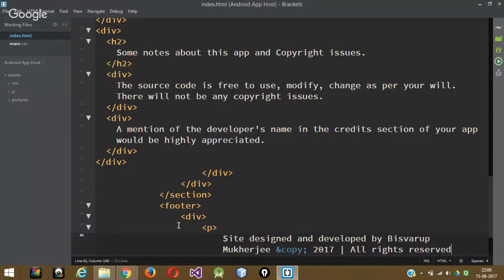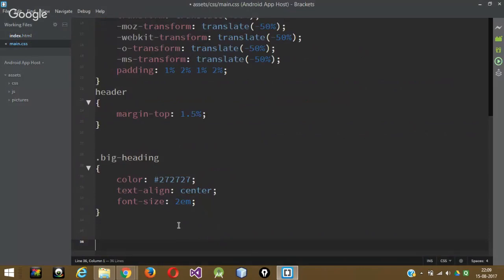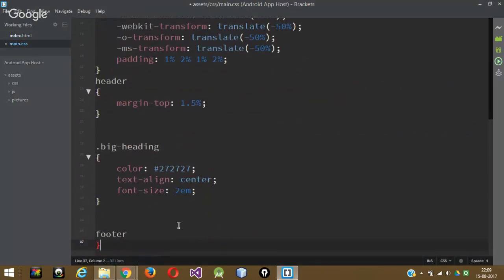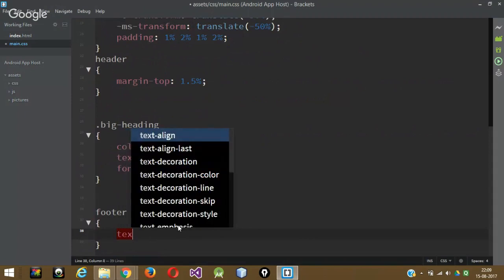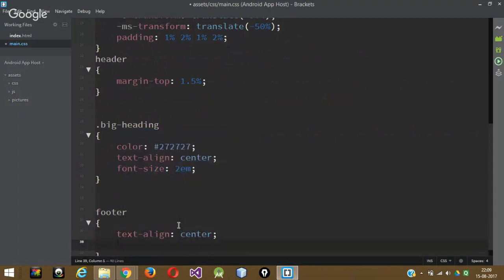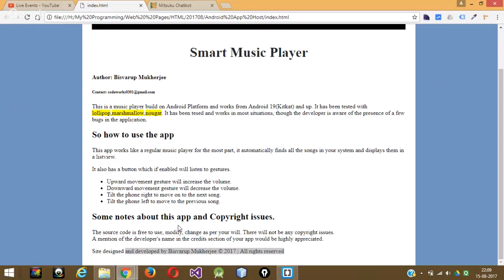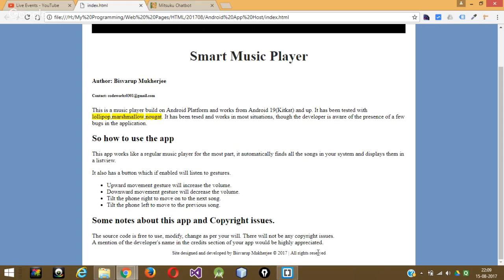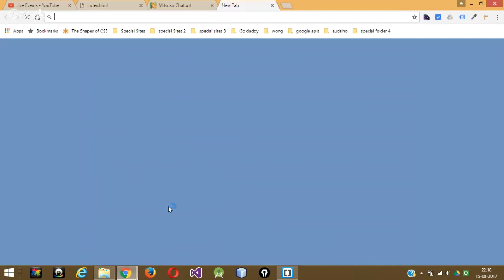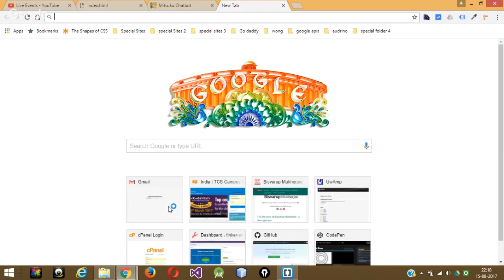So let's do the same in the CSS file. Text align center and font size, make it 0.8em. I like playing with ems because it is better than pixels, and I need a better font here because this font at this moment is very bad. So let's try some Google Fonts.